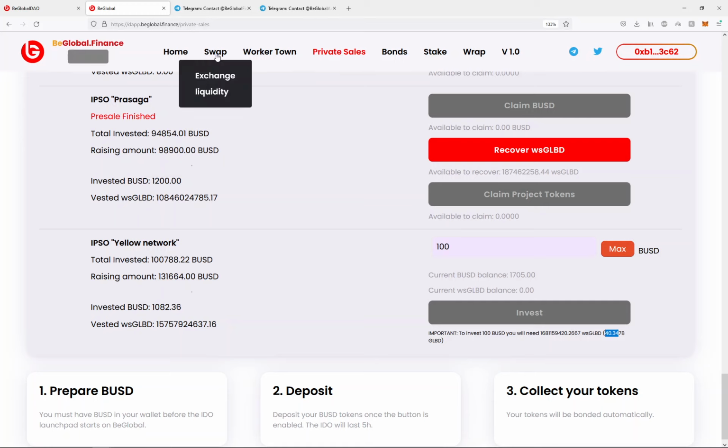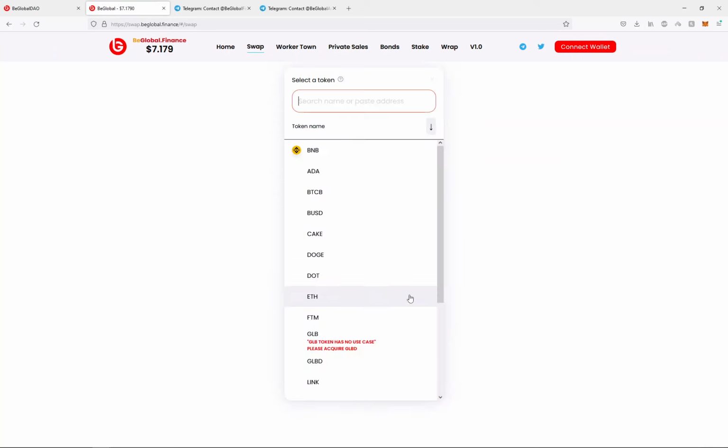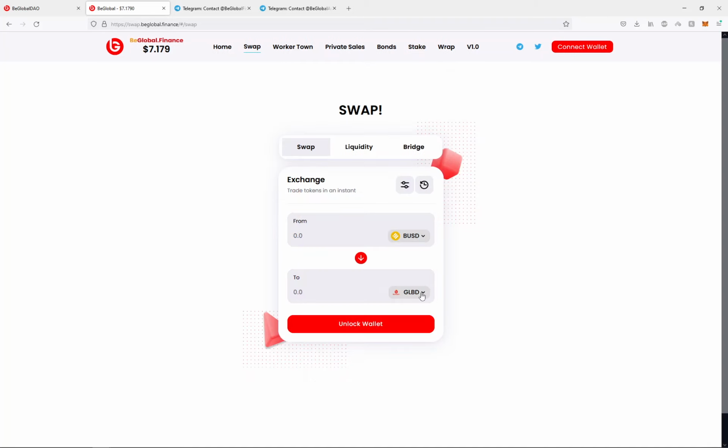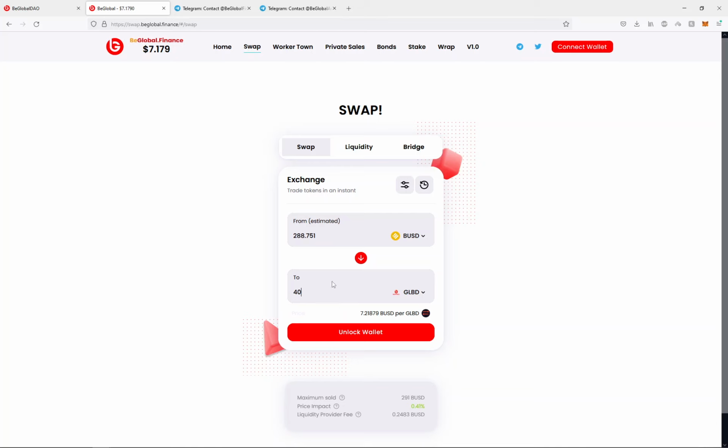To do this, we will go to the swap, select the GLBD token, and the liquidity pool is paired with BUSD, so make sure you are transferring BUSD into GLBD. So 40 GLBD in this example would be close to $300. So after you've acquired your GLBD, the next step would be to stake this GLBD.